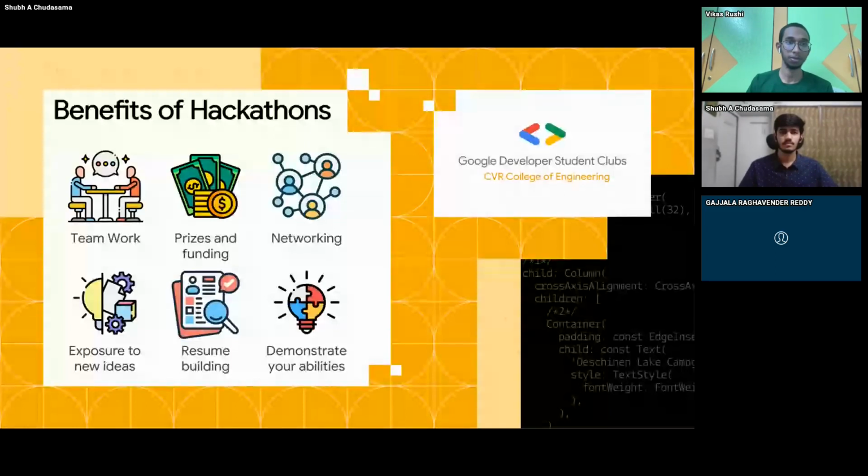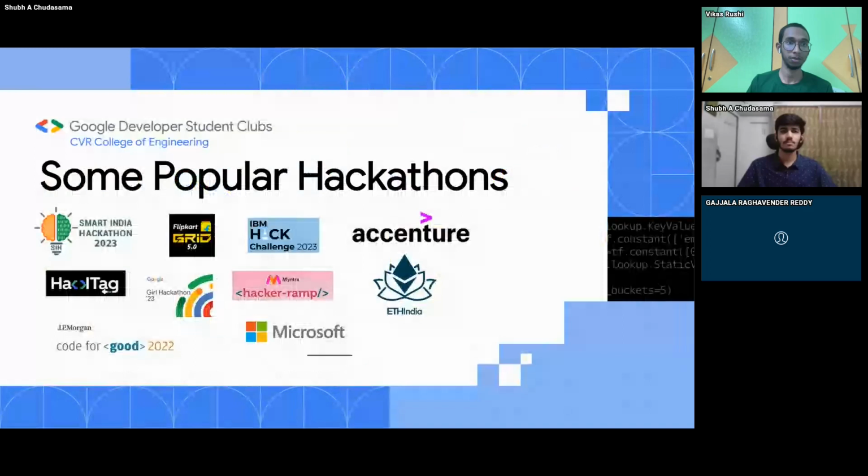So what are some popular hackathons? These days hackathons are popular and are conducted by almost all major companies, different colleges, and non-profit organizations. Some popular hackathons are Smart India Hackathon, IBM Hack Challenge, Accenture Innovation Challenge, and Uber hackathons. Google conducts several different ones, and there's Myntra's HackerRamp, and there are a lot of different hackathons which you can participate in.